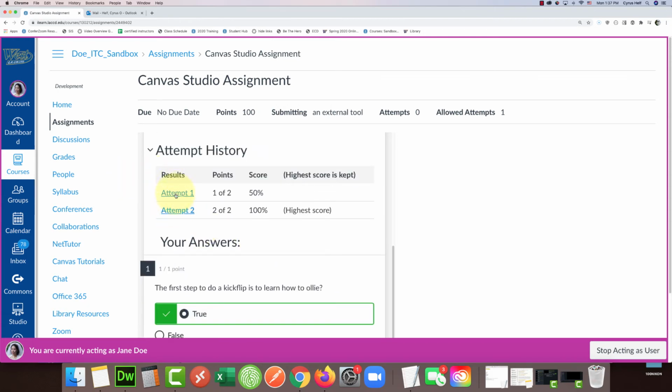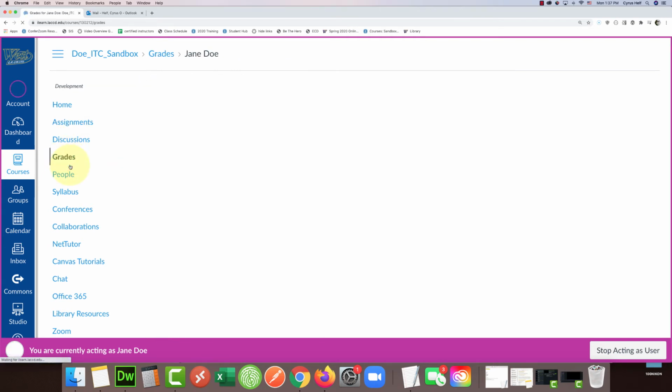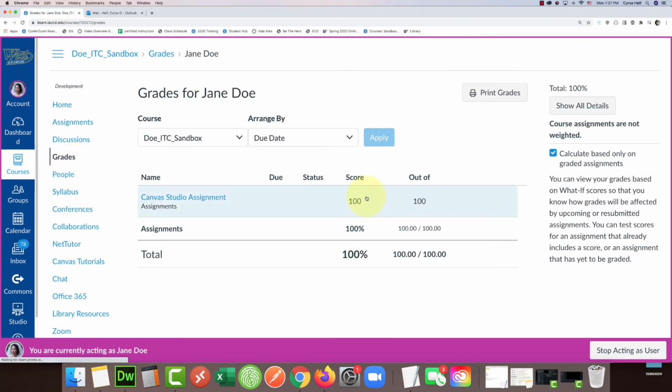It shows me my attempt history. But remember, when we set up this assignment, I only wanted my student to have 1 attempt. So let's go to grades and see if it recorded the first score or the second score, which was the highest score. And it does say highest score is kept. So click on grades, and sure enough, it gives the student 100 out of 100. So it recorded the second score.